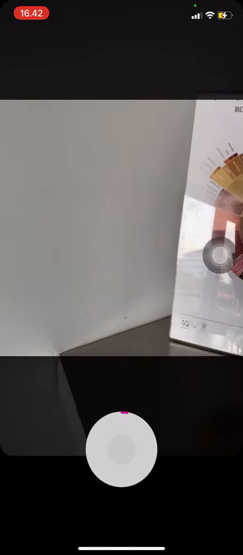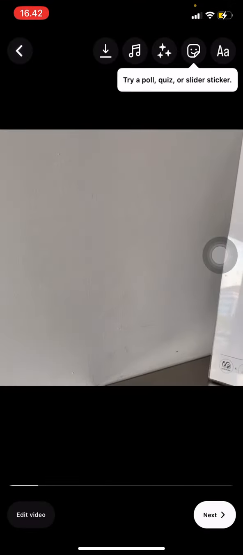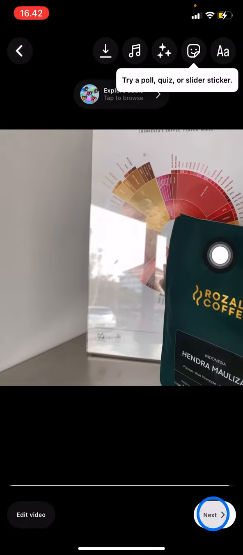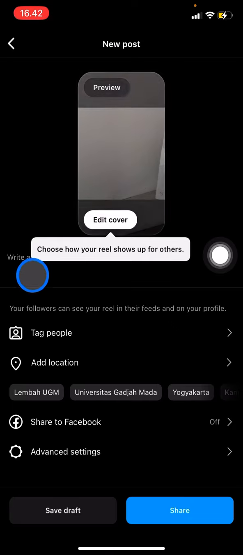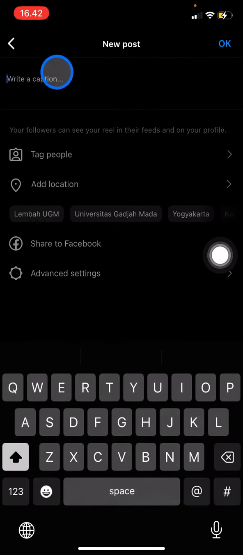Okay, let's try. Okay, and after you finish, you just need to click next. And after that, you can add a caption here. And after you finish, you just need to click OK to upload it.